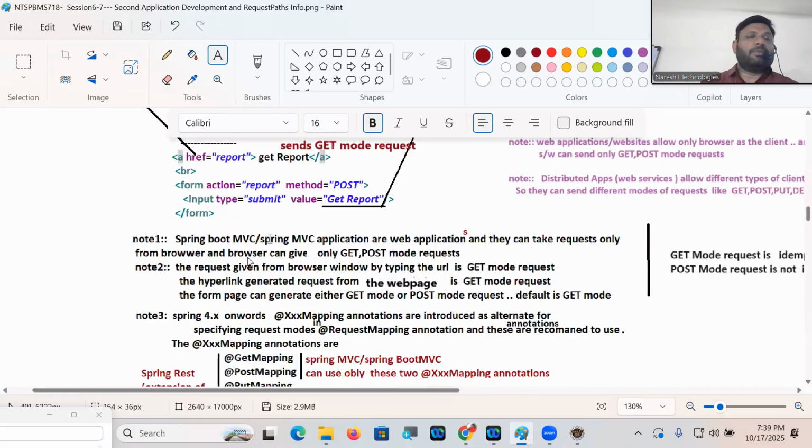Spring Boot MVC is a web application and can take requests only from a browser. And a browser can give only GET and POST mode requests. The request given from the browser window by typing a URL is GET mode. The hyperlink-generated request from the web page is GET mode. The form page can generate either GET mode or POST mode request. Default is GET mode.